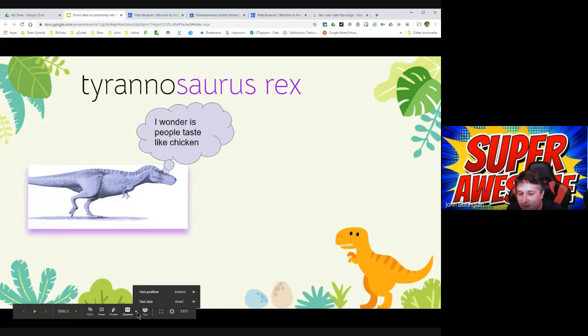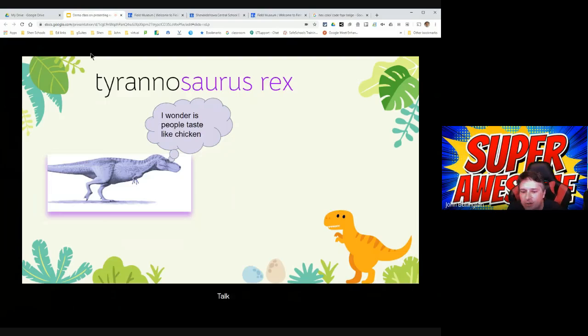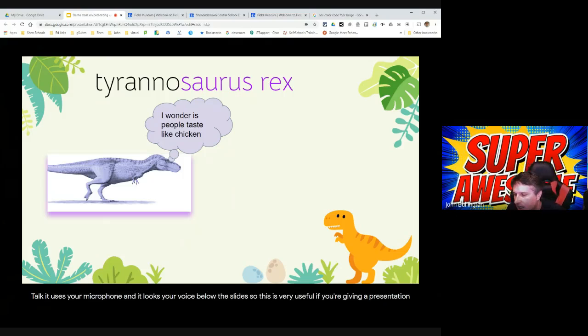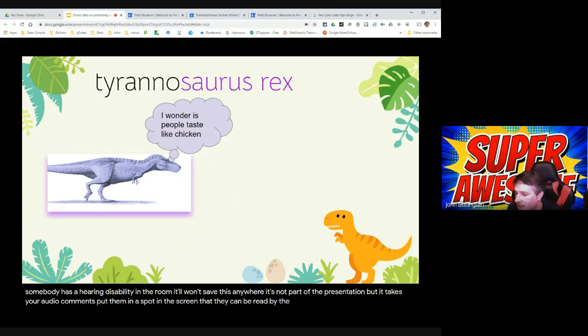If you turn on captions, what it will do is as you talk, it uses your microphone and it puts your voice below the slides. So this is very useful if you're giving a presentation and somebody has a hearing disability in the room. It won't save this anywhere. It's not part of the presentation, but it takes your audio comments and puts them in a spot on the screen that they can be read by the people sitting in the room.